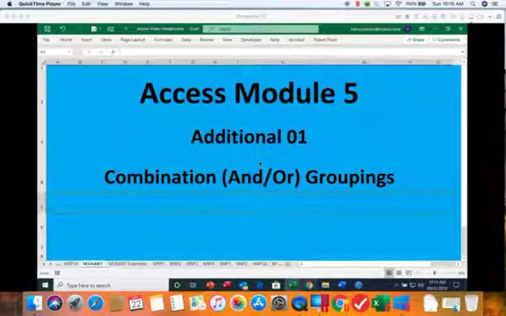This is an additional segment that we're doing with Access Module 5 that looks at different ways of combining AND or criteria and determining how to combine them based on the wording of the questions. So first we're going to take a look at a PowerPoint with some examples.